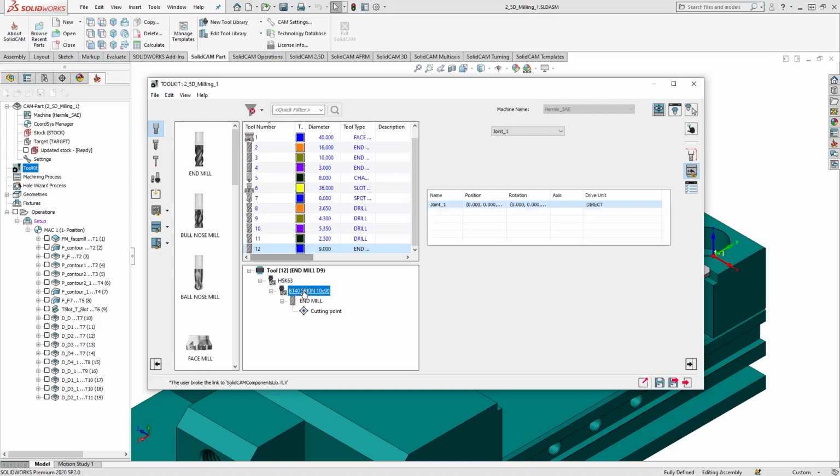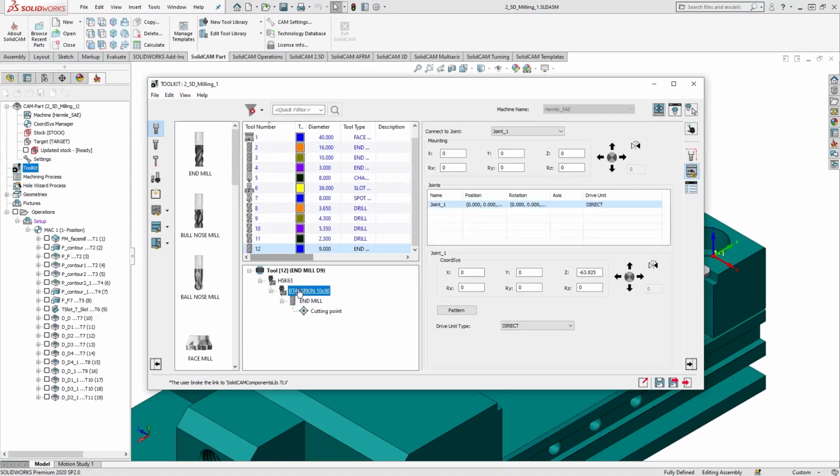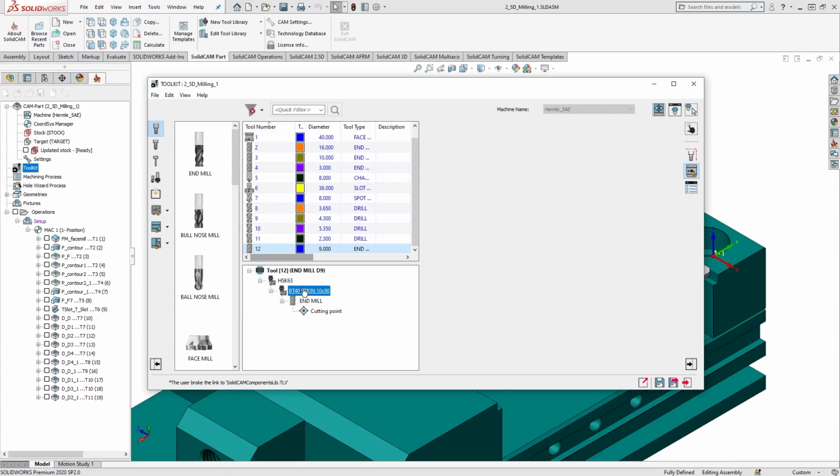Looking at the tool item tree, the mounting position of each component is affixed or connected to the joint coordinates position of the higher component. We can view and edit the connection data for each component by clicking it in the tool item tree.